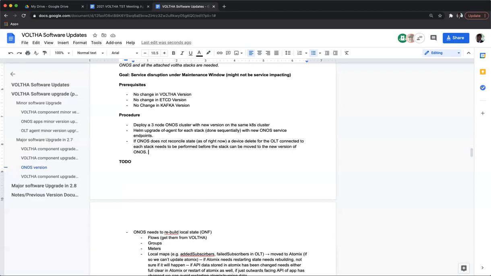So hold on, that's ONOS internal state. And the only API that we have between ONOS and the OF agent is OpenFlow. I'm not expecting we change the OpenFlow spec.